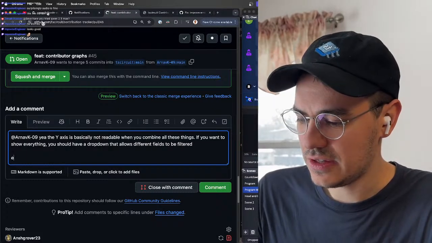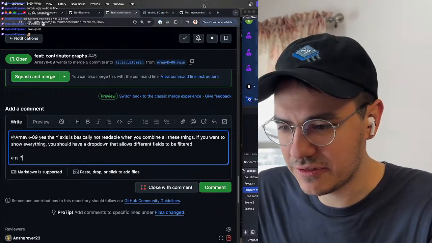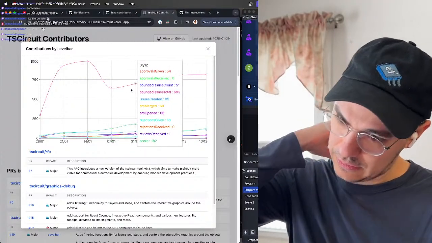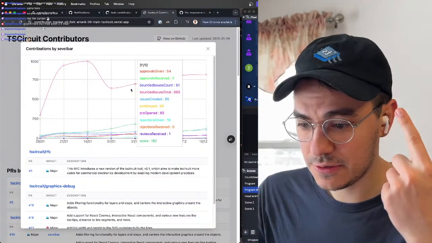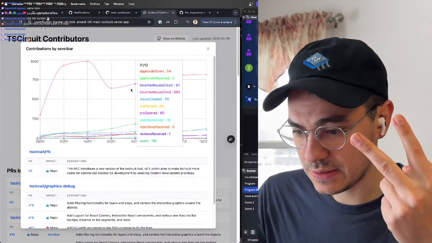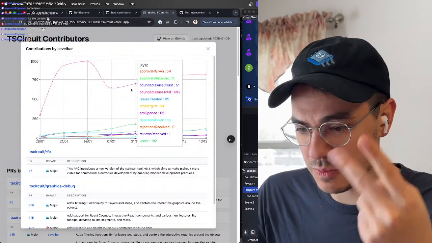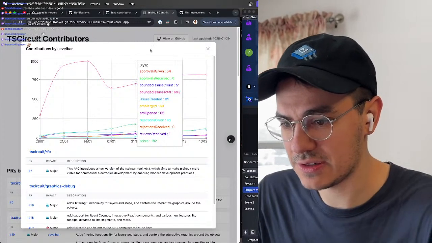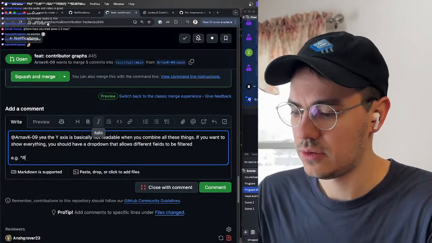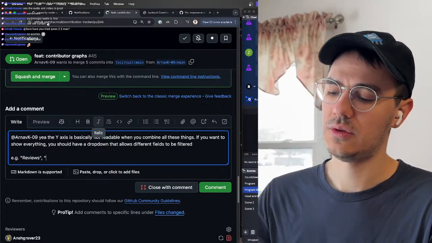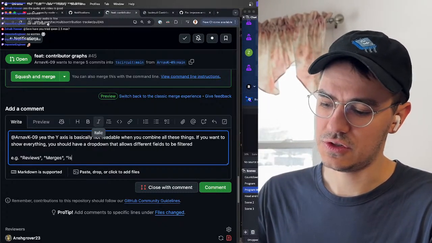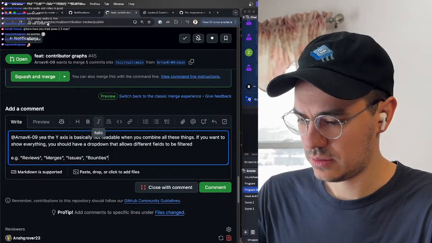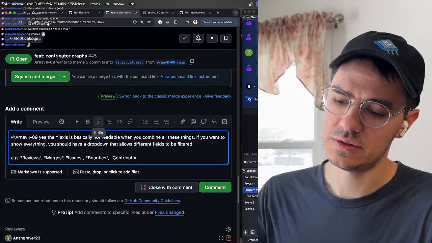Like, e.g., what would be some drop-down fields? So we got all these graphs. It could be reviews, merges, issues, bounties, contribution score.